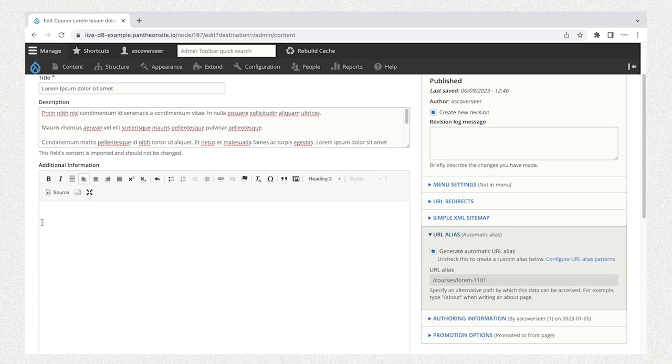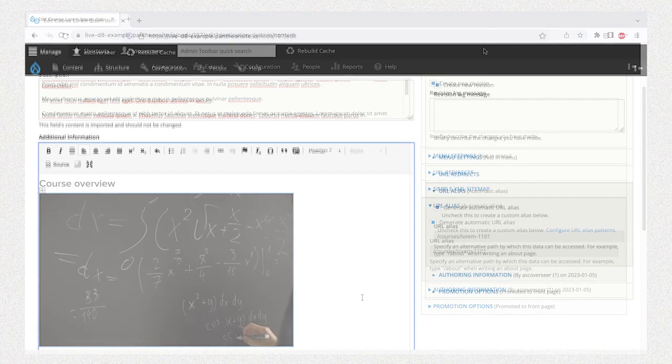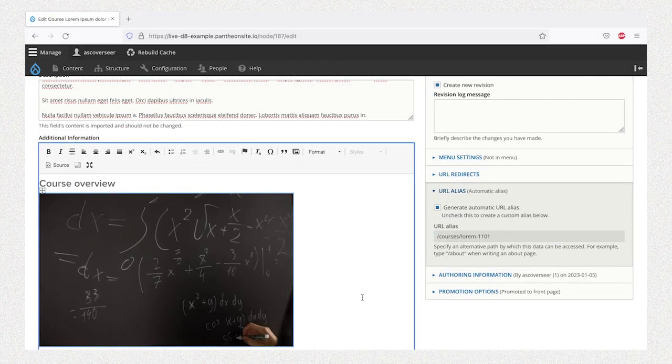So let's move on to the additional information field. This area is where you want to provide the most content for your course. The content here should supplement the information in the description field. Whereas the description field is concise, the additional information field is where you want to provide the most details possible. I prepared some content for this section, so I'll paste it into the field and format it before moving on.